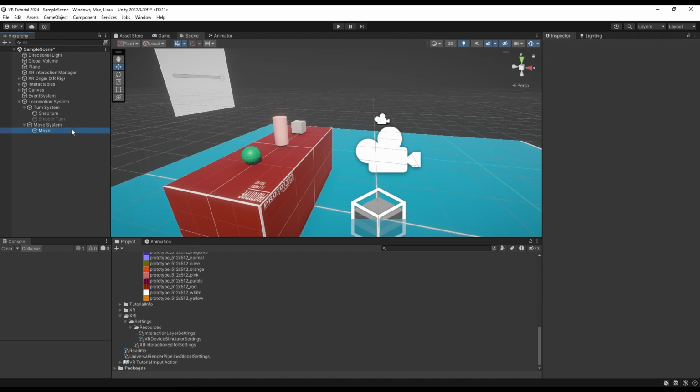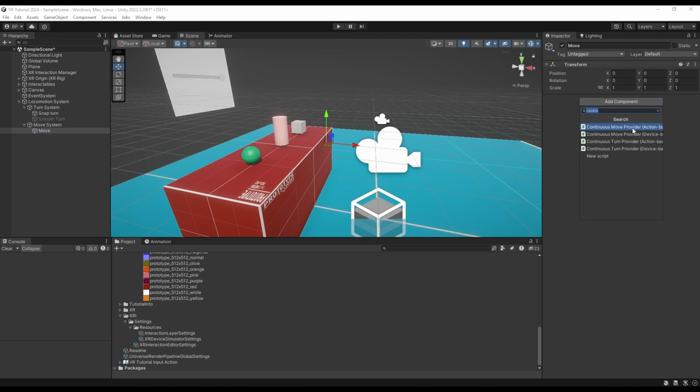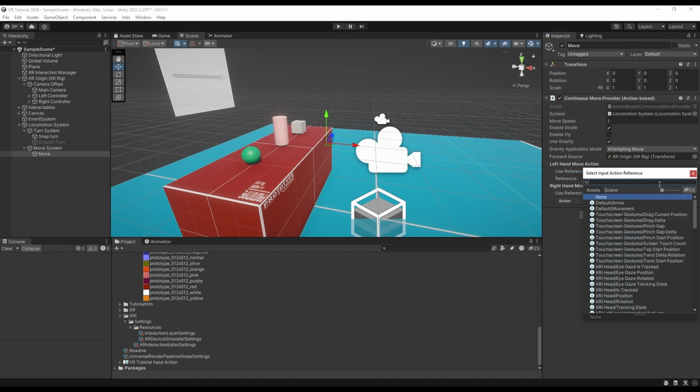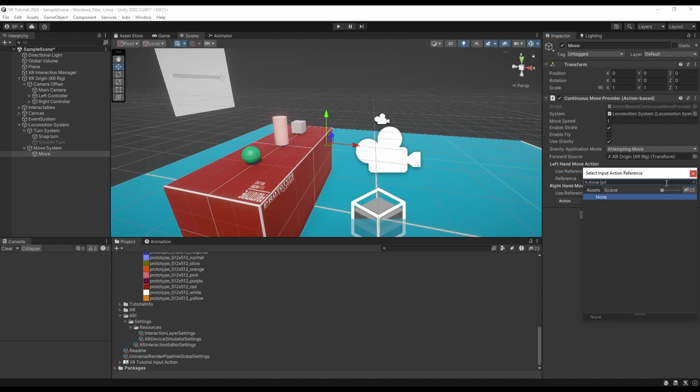We will do the same procedure, but for this one, we will add the continuous move provider. In the continuous move provider, we have the forward source where we can determine which object will make our movement go forward. We can set this to the XR origin, which will move along with our camera, or with one of the controllers. And then just add the controller reference, preferably on the left controller, but it can also be on the right controller.